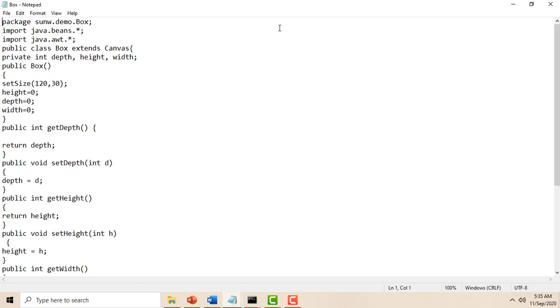That is package sunw.demo.box. And I want to insert some packages like import java.io.*. Here I am using import java.beans.*. Here we are using the BeanInfo interface. The BeanInfo interface, bound properties and constrained properties come under the beans classes. For that we are giving java.beans.*.